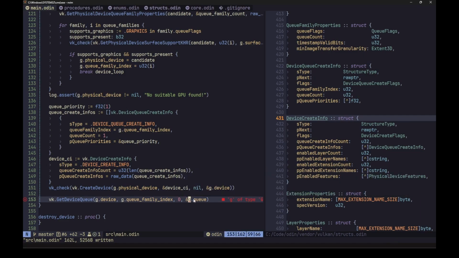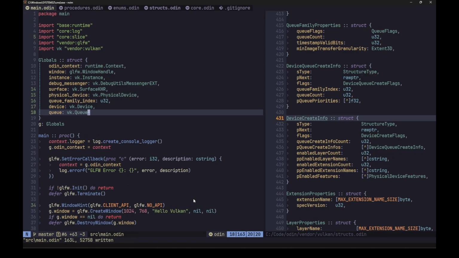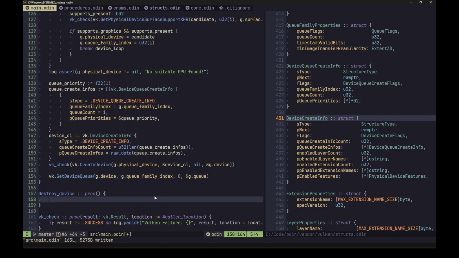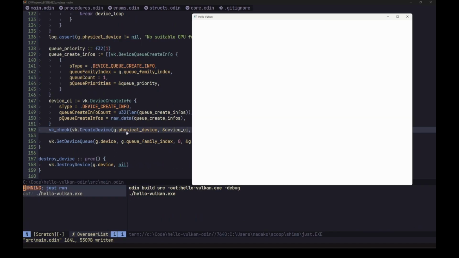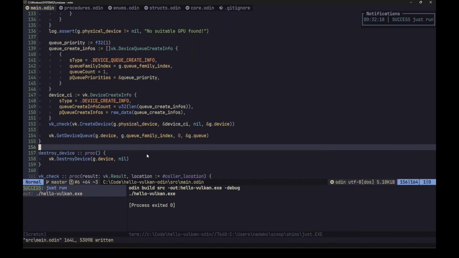So let's add that field as well, just like this. And don't forget to destroy the device in our destroy device procedure. Simple as this, we just pass the device and the allocators that we used here, which is nil. Let's run the application and see that there are no errors, all clear.